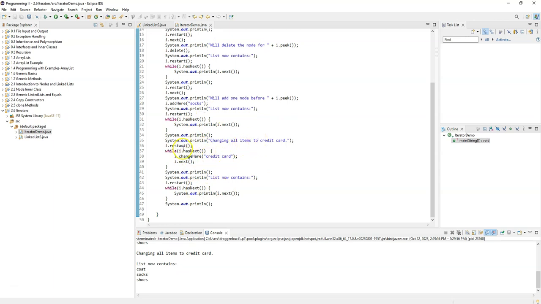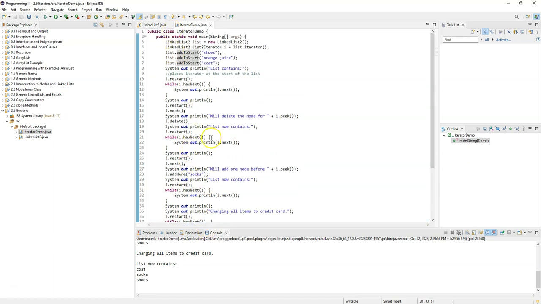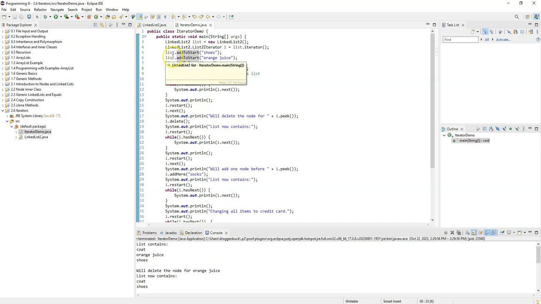All right. And so this says i.restart, this is i.next, i.change here, credit card, i.next, and of course the list now contains. So again, a great way for us to look through how this program is working with the step through with iteration.